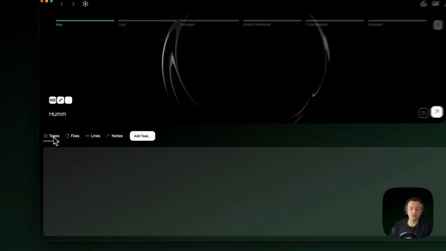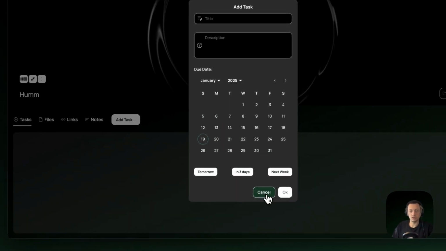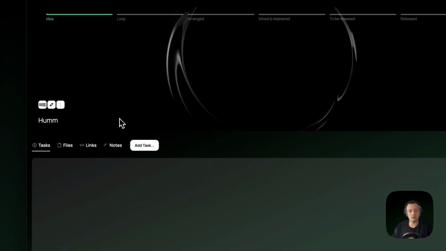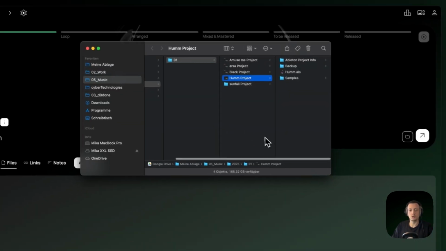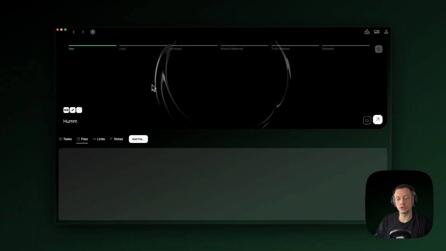What we have here, we have tasks. Of course, you can create tasks, for example, record guitar by next week. You can add your files, so it's all clean here. For example, your exports. Of course, you can have them in a folder, but if there's something you want to have here, it can also be shared quickly with my dBdone and spaces. We will get it, I guess, in another video.